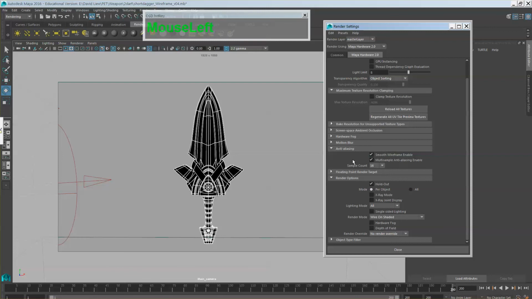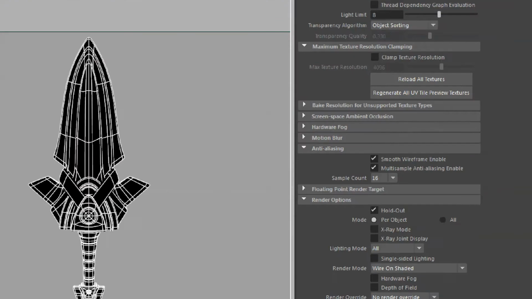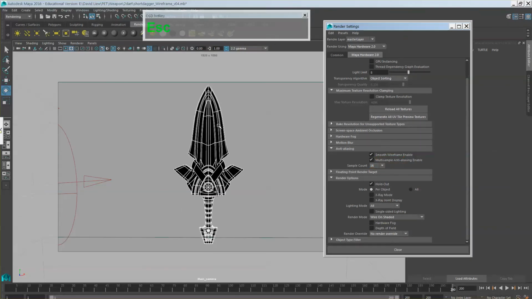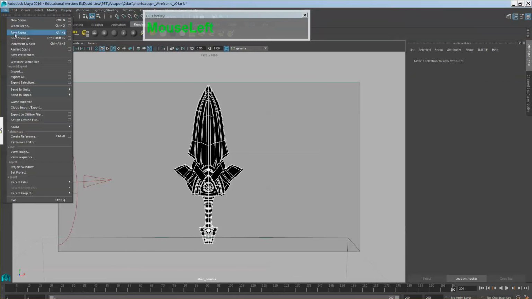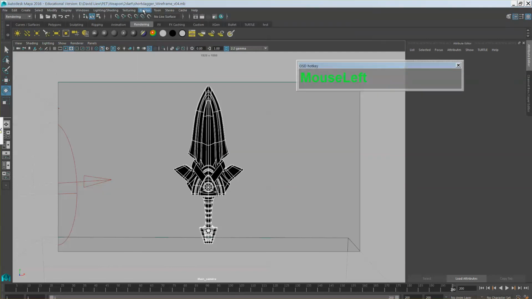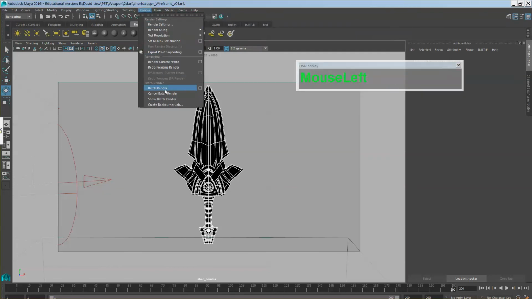Now remember, if you want the render quality to be good, your anti-aliasing must be enabled. Your smooth wireframe on, multi-sample on, sample count bump it to maximum 16. If you do not enable this, the quality of your wireframe will be very jagged. Okay, so once you're ready, you can start to do batch render. I'm going to save the scene and hit batch render. So go to render and batch render.